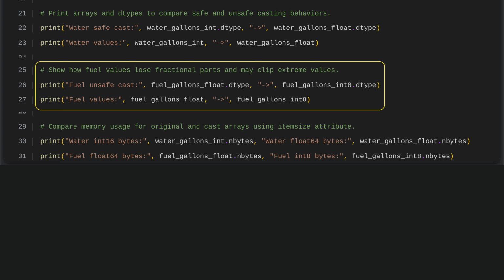The code reports that fuel values are being converted from a float data type to an integer data type, specifically from float 64 to int 8. This conversion is labeled unsafe because it removes the fractional part of each float value. The output then shows the values before and after conversion, making it clear that the precise decimal values are truncated to whole numbers. It also highlights that extreme values may be clipped if they fall outside the range that int 8 can represent.